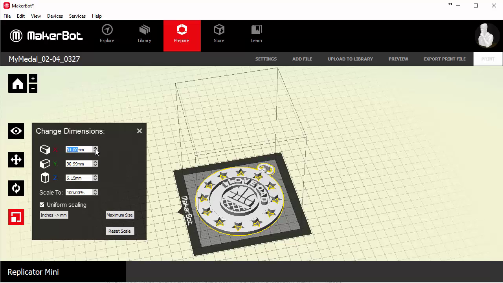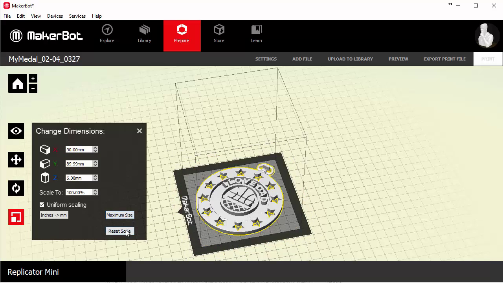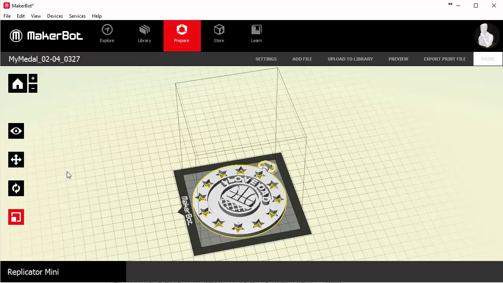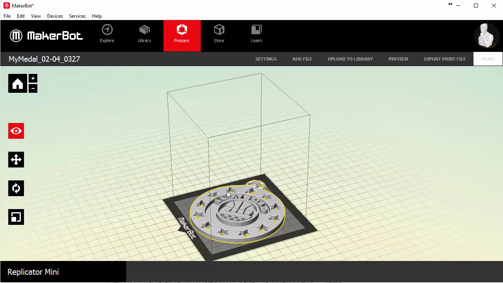And again, you can toggle 1 millimeter at a time, up or down, or you can click and drag your model smaller or larger. And those are all the buttons that you can use to change your view of your model or make changes to the size and position of the model before you send it to the printer.